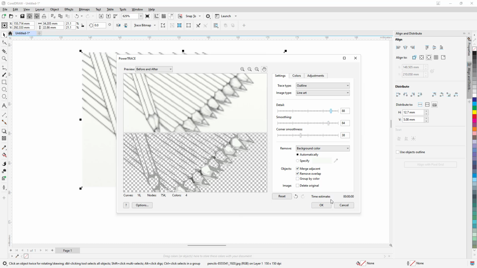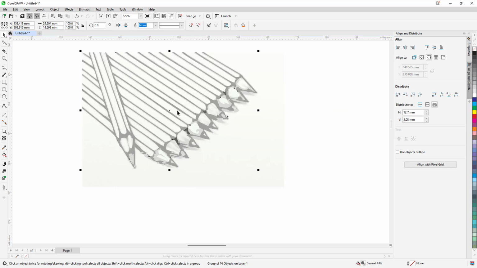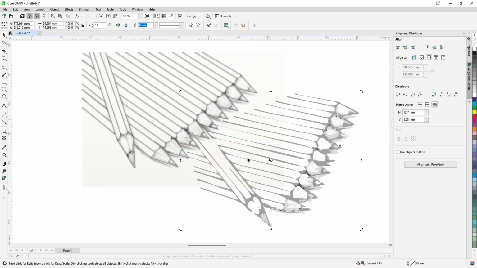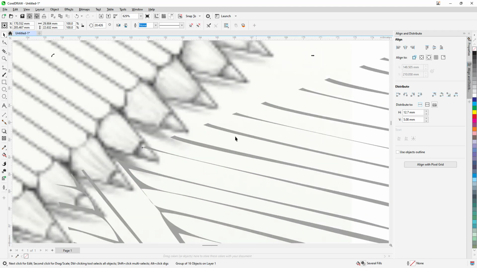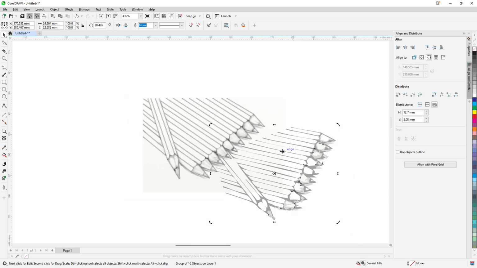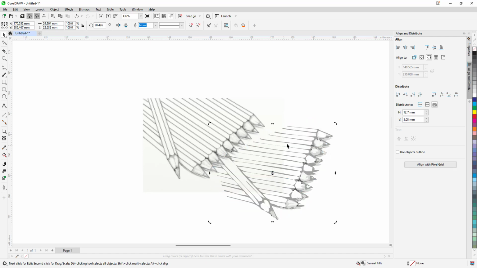Once you're happy, you simply need to press OK, and then on the top you can see that a trace has happened right here, just like this. And this trace is in vector format, and that is how you can utilize the outline trace option inside of Corel Draw.